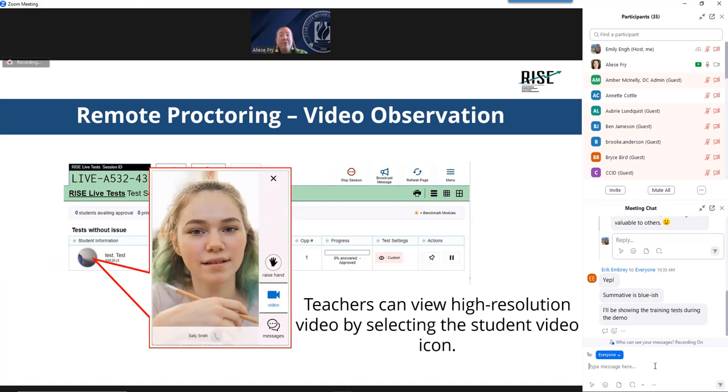The teacher, again, can view high resolution video of one student at a time if they select the student video icon that's next to their name. And then the video conference window will also appear, not only to display the high resolution video, but it will also show the video and message chat features there.